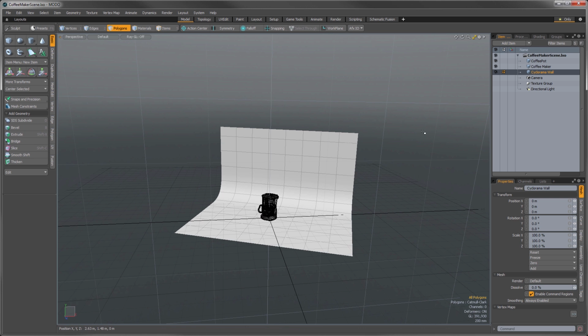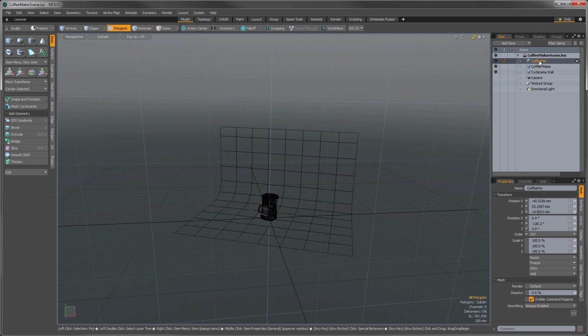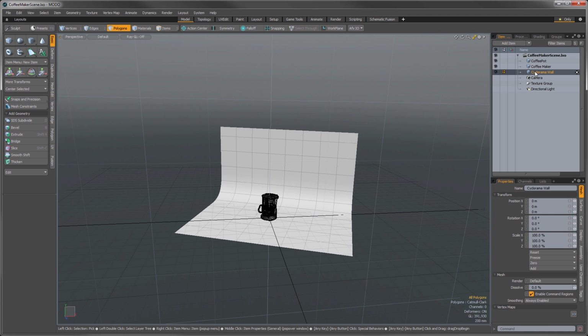Another way to see all the items in the scene is to take a look at it in our items list. Make sure you have your items list visible here in the side panel. Here you can see the coffee maker, the coffee pot, a directional light, a camera, and a cyc wall. A cyc wall is just short for cyclorama, which is a seamless type of wall often used by photographers to produce a nice, even background.